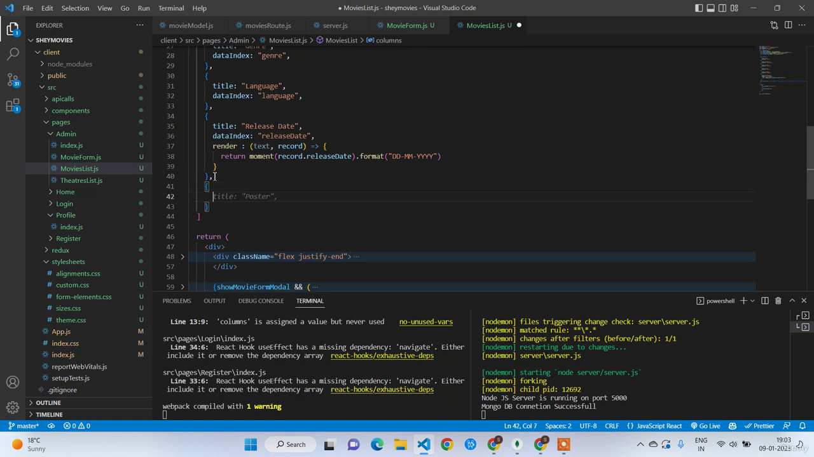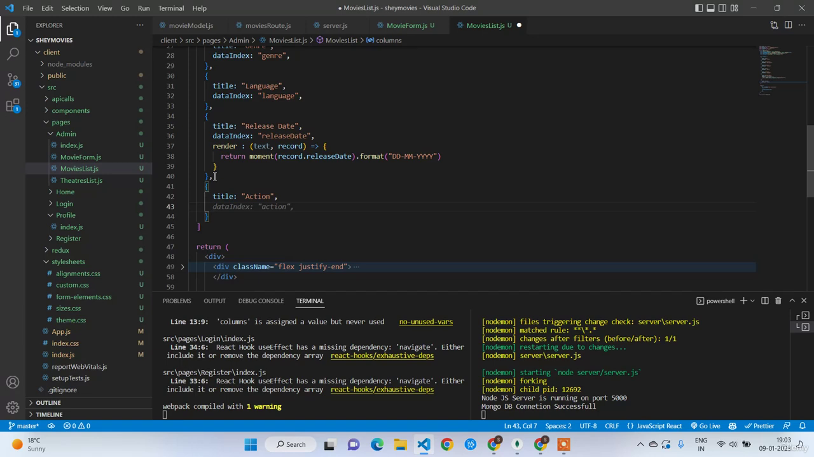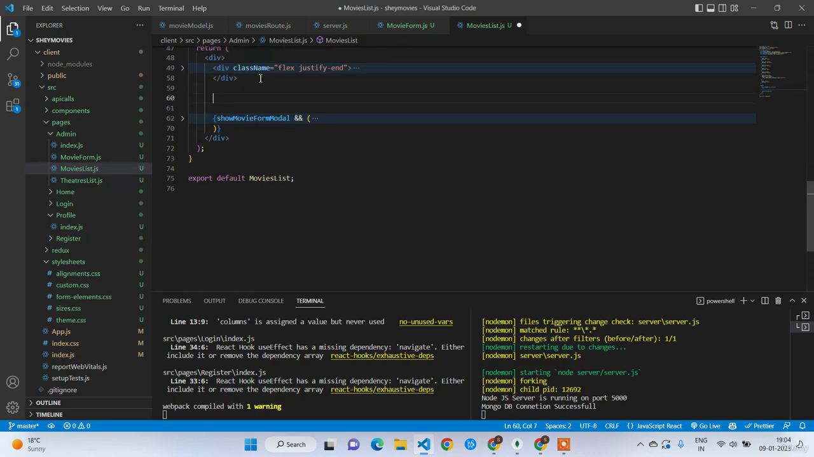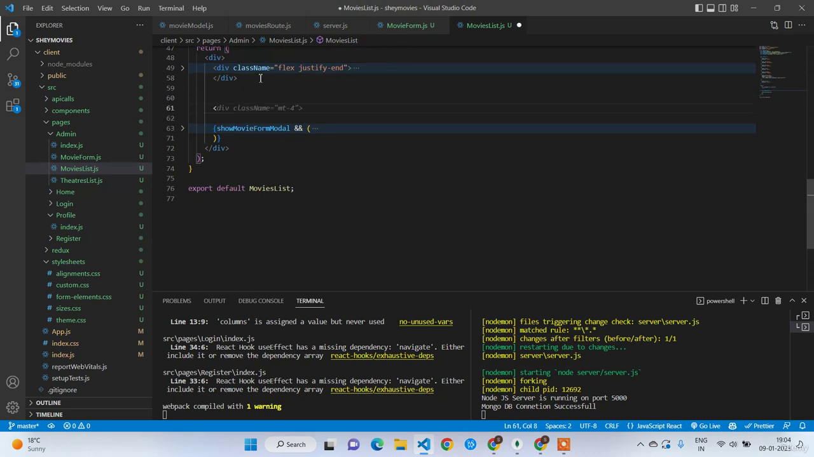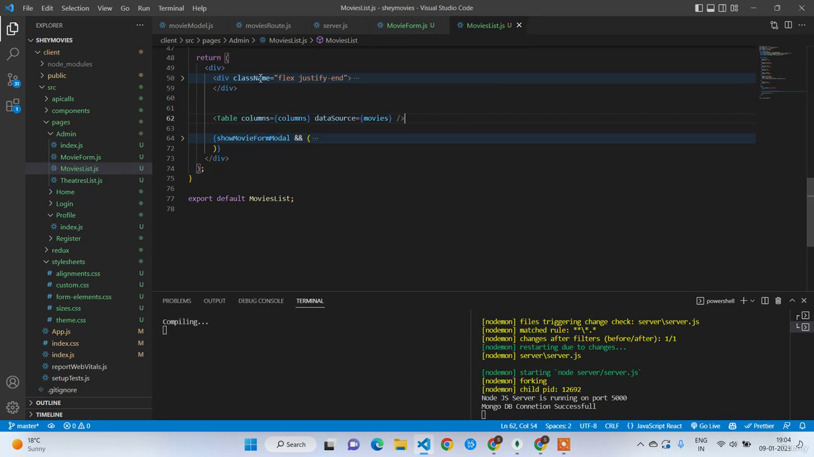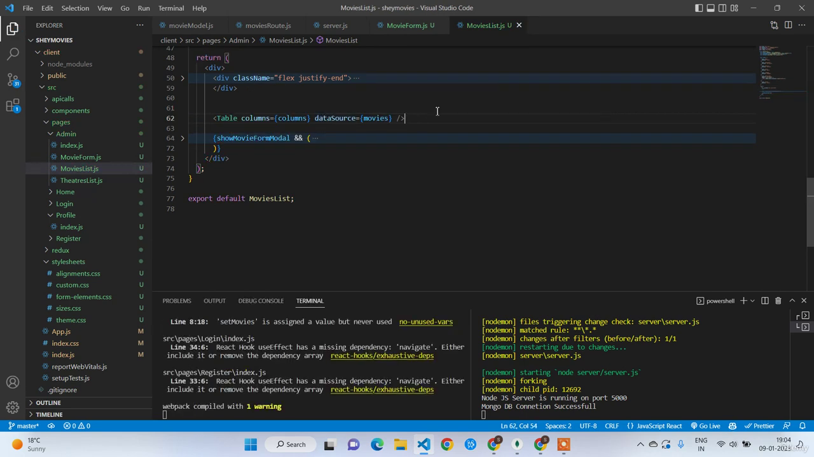Poster is not required here. So actions, data action. Let's leave the action as it is for the time being. We will add the delete icon and edit icon later once we get the data. Now here I'm going to write Table from the entity. I'll pass columns is equal to columns, data source is equal to movies.